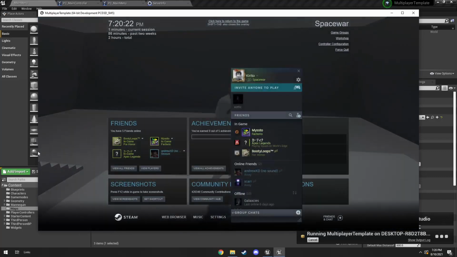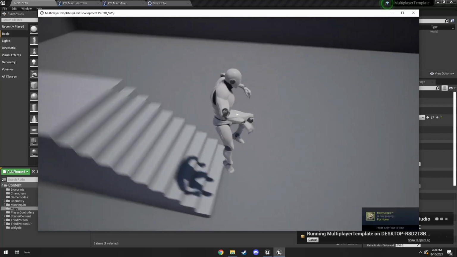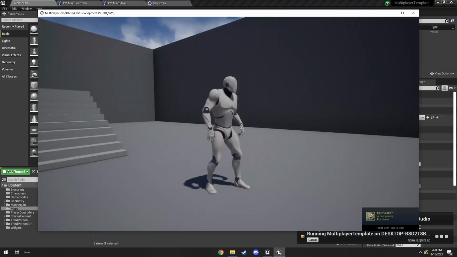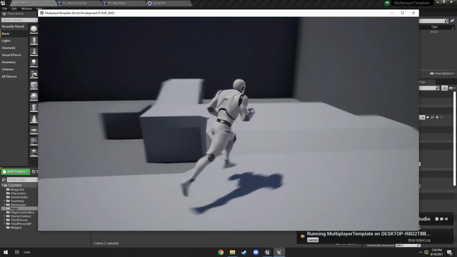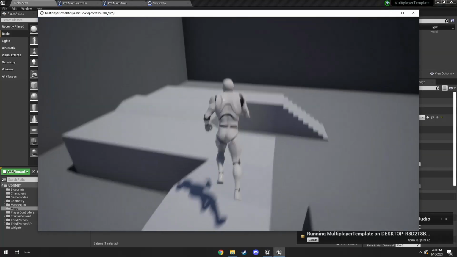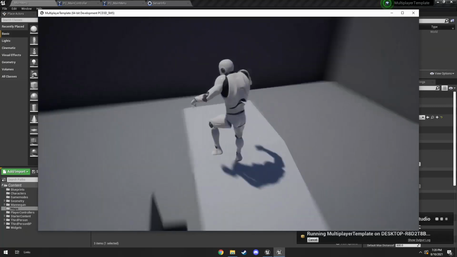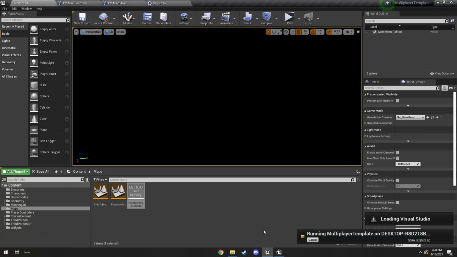Other than that, if you invite friends, I'll get this packaged out and put on a different computer so that I can show you all it working with my other Steam account, with us being able to join either way. However, I'm going to do a little bit of extra stuff. I may actually just show the full project that I have going on right now. So we'll close out of this and cancel that.